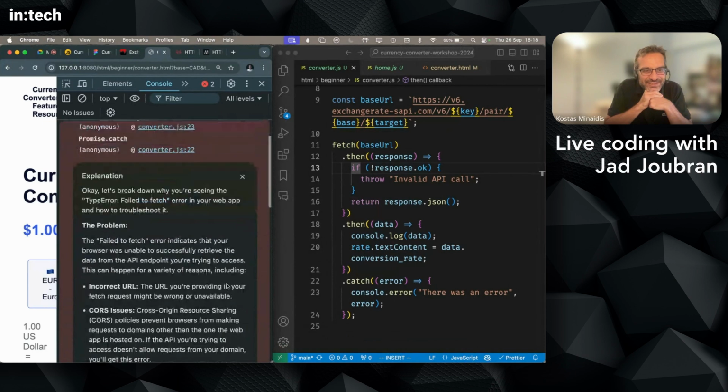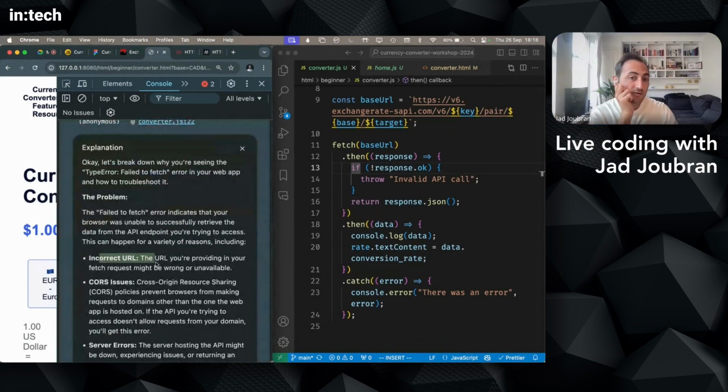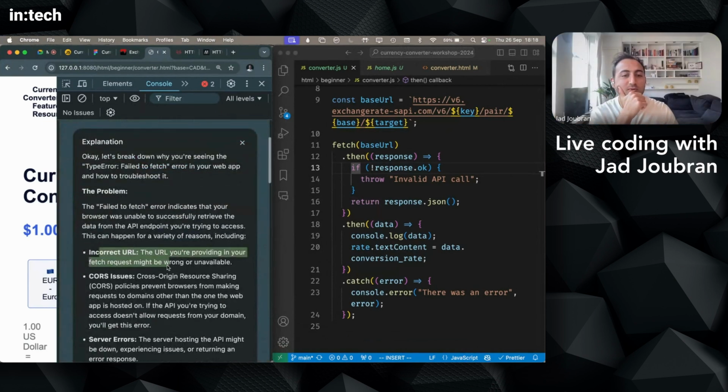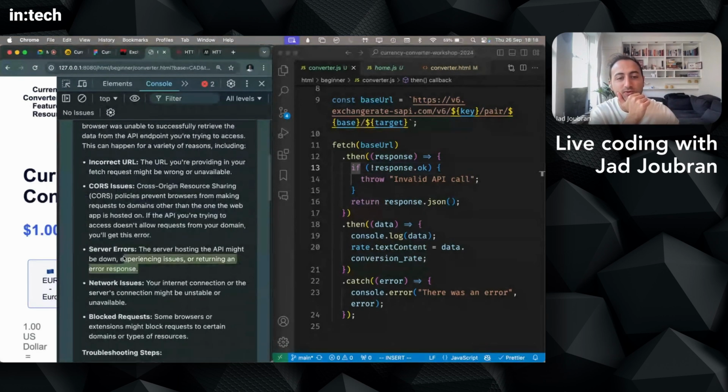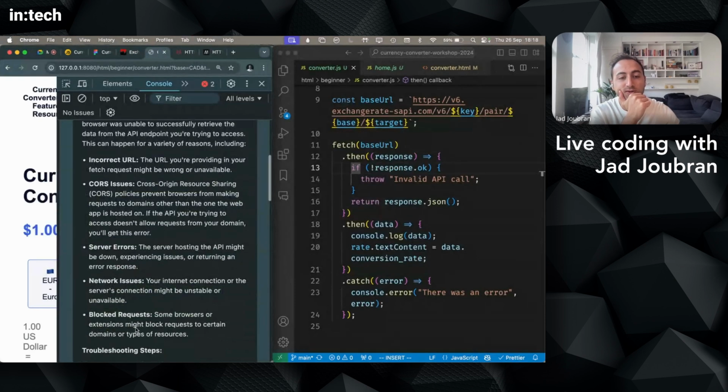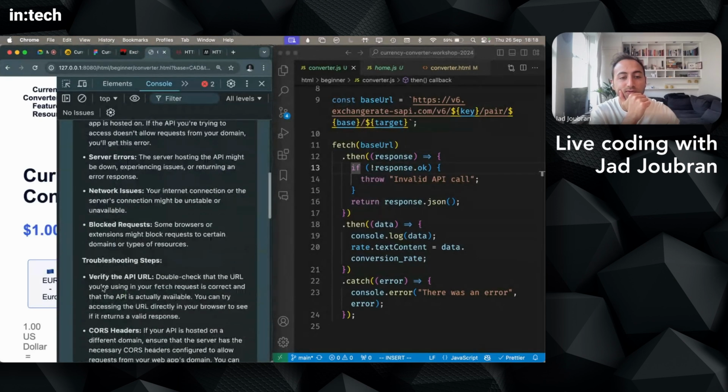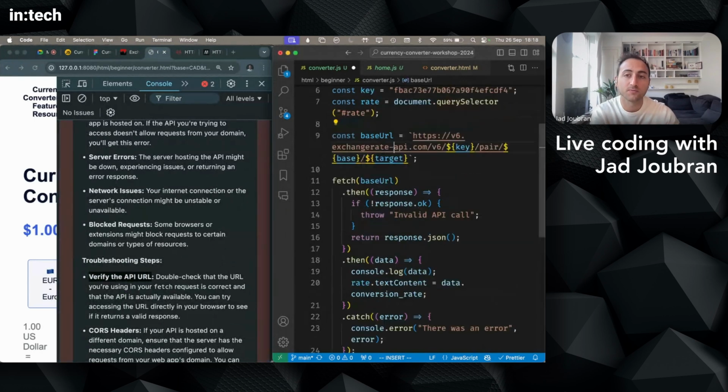Wow. So it says it's either an incorrect URL, which is actually correct here, or CORS issues, which is when the API doesn't allow you to use it. It kind of blocks it. Server errors, network issues, blocked requests, yeah, if you have an ad blocker. Actually, that's pretty cool. Verify the API URL, and you know it's incorrect.